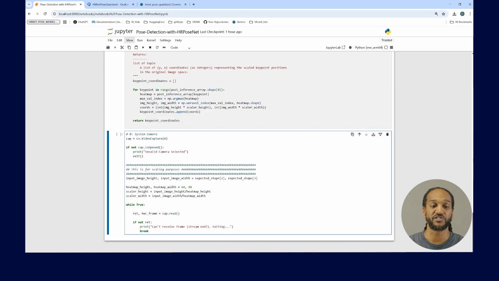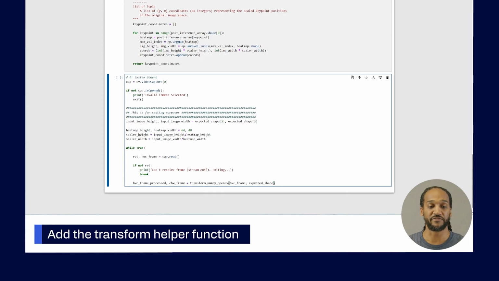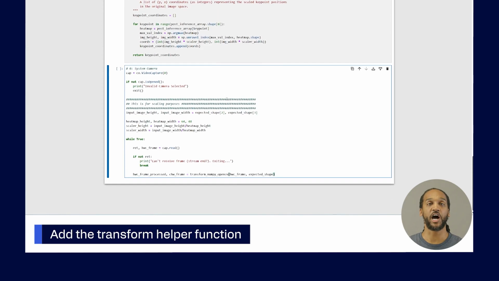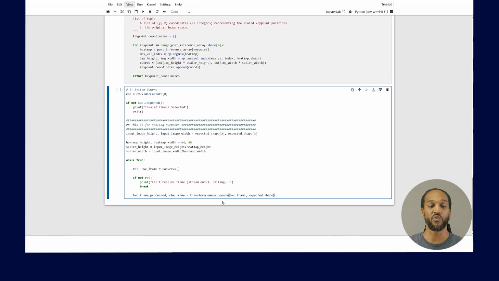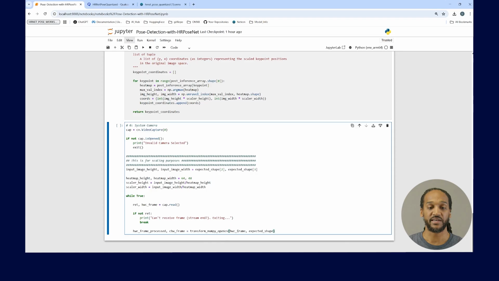Now comes the first use of one of our helper functions. This will be the helper function that transfers numpy OpenCV, where the input is going to be this height width channel frame that we got from our image capture. And then also we're going to pass our expected shape. What does the model expect? Because remember, what we're going to do with this image is resize, scale, and typecast. And we're going to resize based on what the model expects.